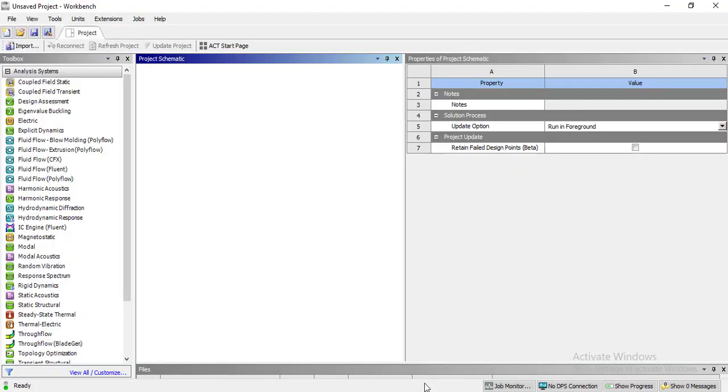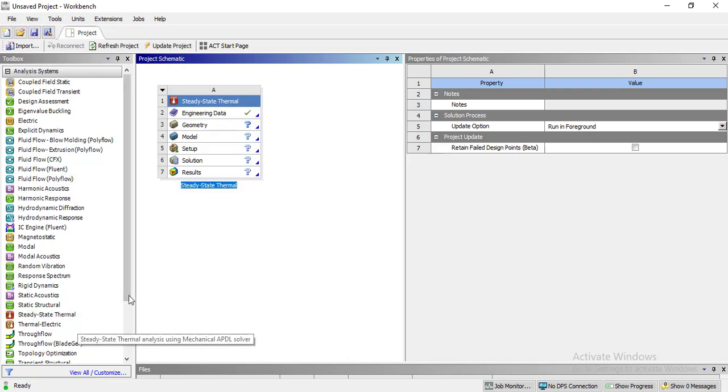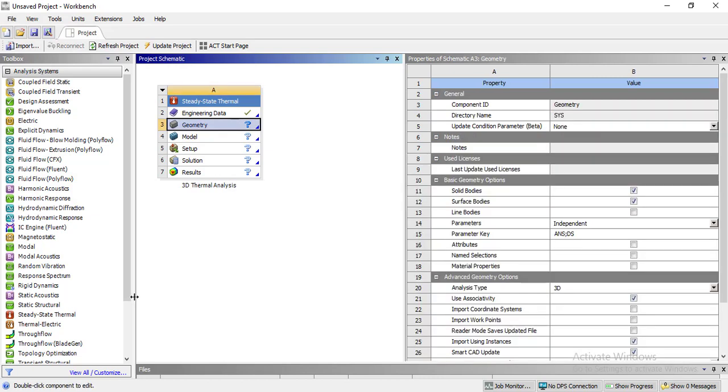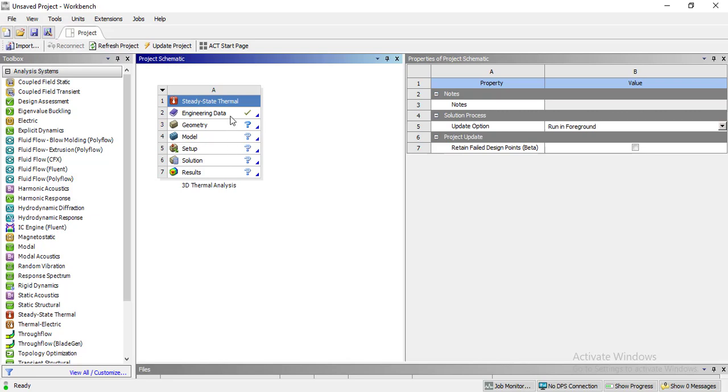Kindly open the ANSYS Workbench software, go into the Analysis System column and double click on Steady State Thermal, the analysis that we are trying to conduct for a rectangular 3D specimen. Now we will name this analysis system 3D Thermal Analysis. Press enter.